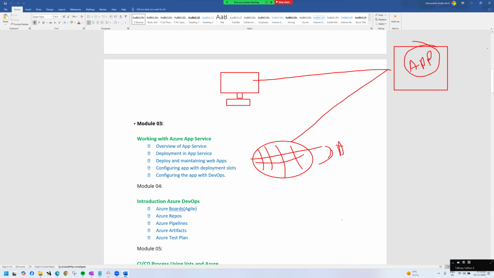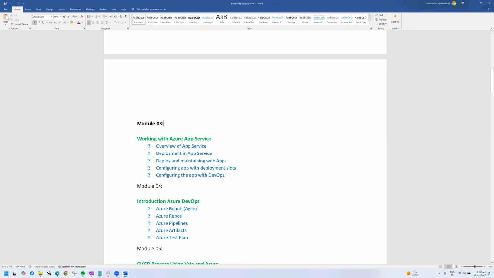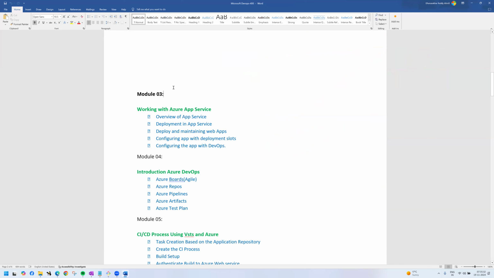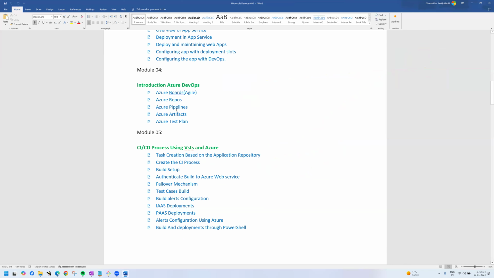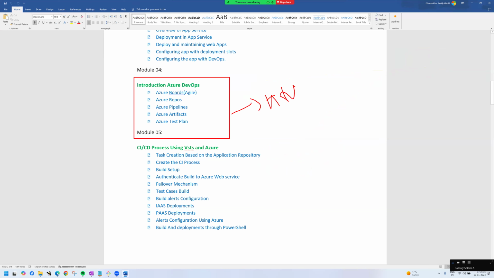Okay, next. So here, when you automate the application in App Services, how can we host it, and how can we integrate Azure DevOps with the Azure model? What is the Azure? Any idea?